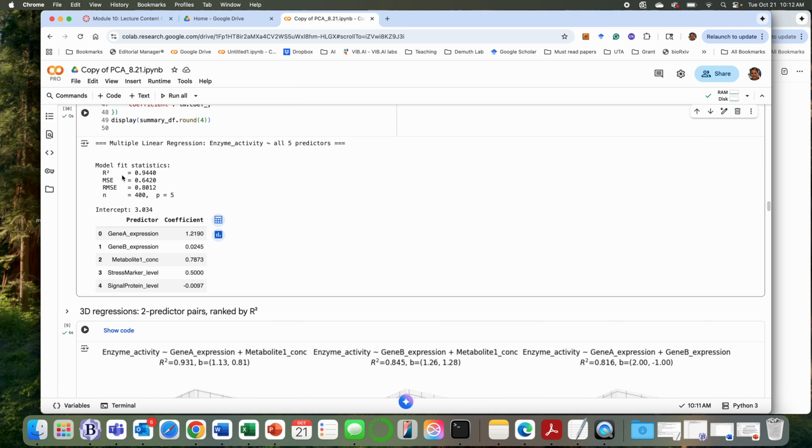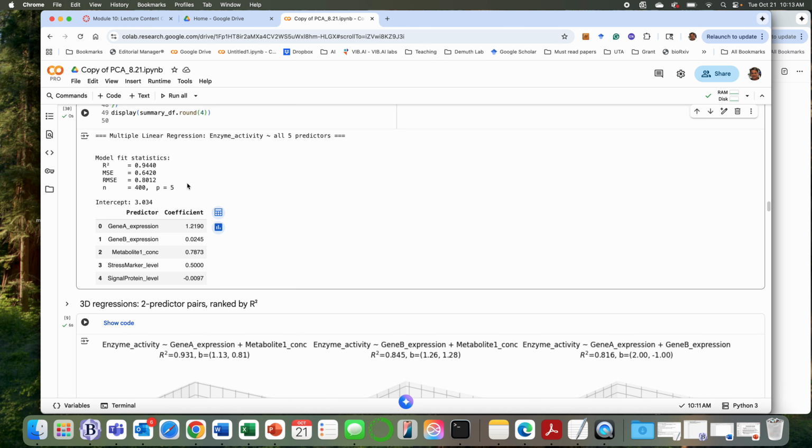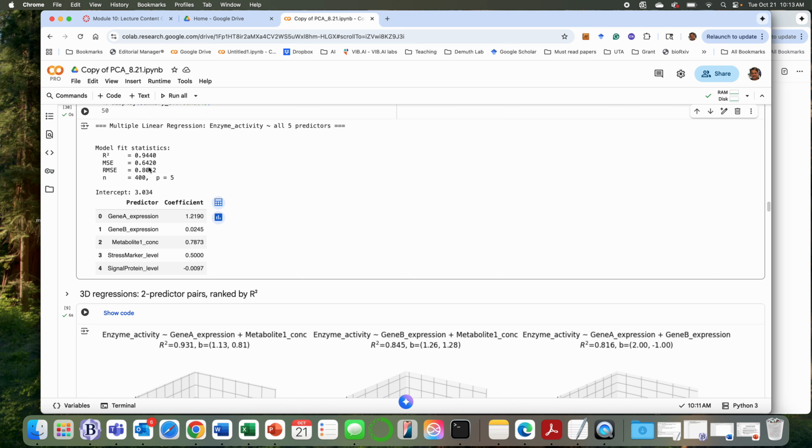Okay, and so this is where I meant to point out the MSE, RMSE thing. I left them both in there this time. Okay, so on the scale of enzyme activity, 0.8 is on that scale. This is just the variance estimator for it. But our model with all 5 of them in there explains 94% of the variance, right? R squared's pretty good.